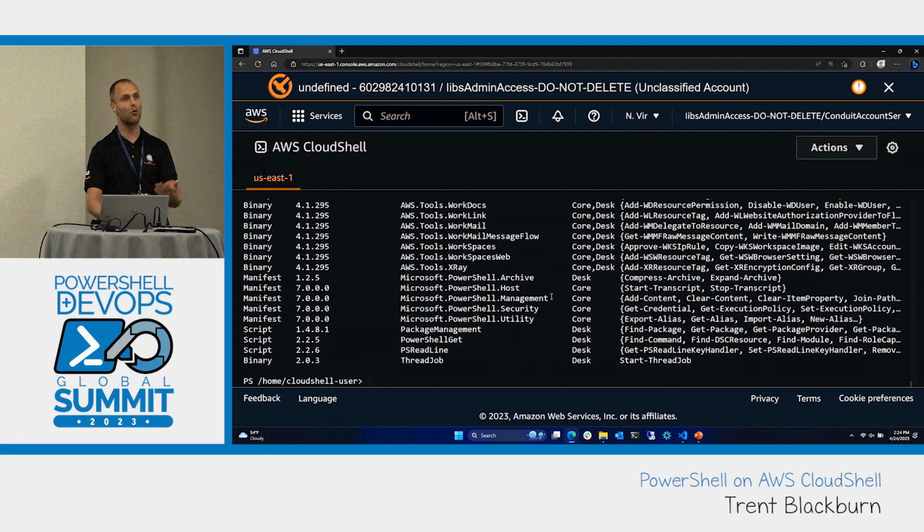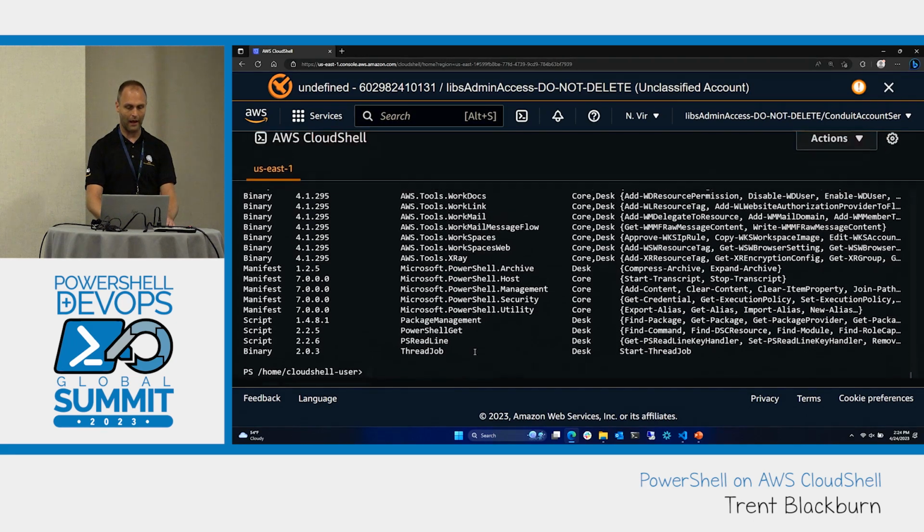And there's, of course, a few core built-in PowerShell modules from Microsoft as well. The archive, the host, the management, security utility. You have some package management, PowerShellGet, PSReadLine, and so on.